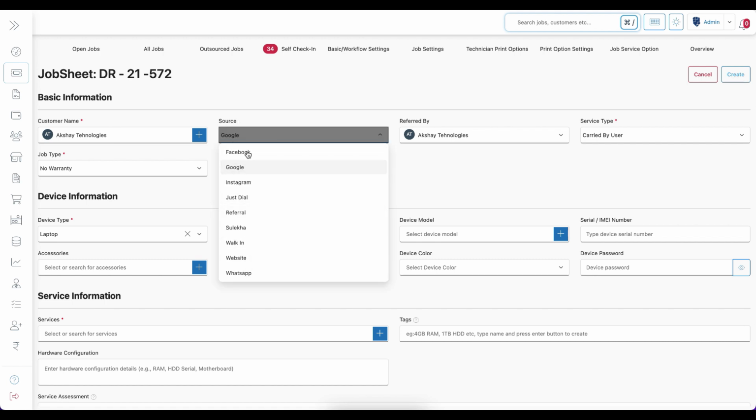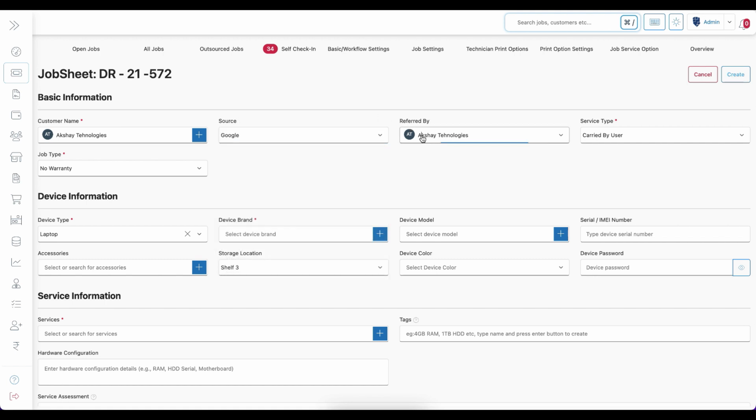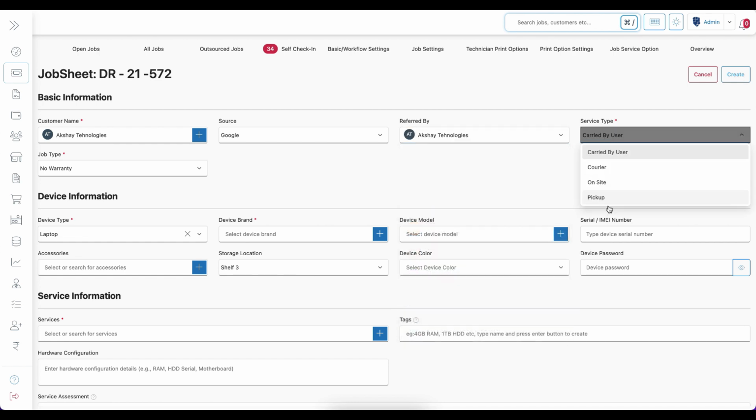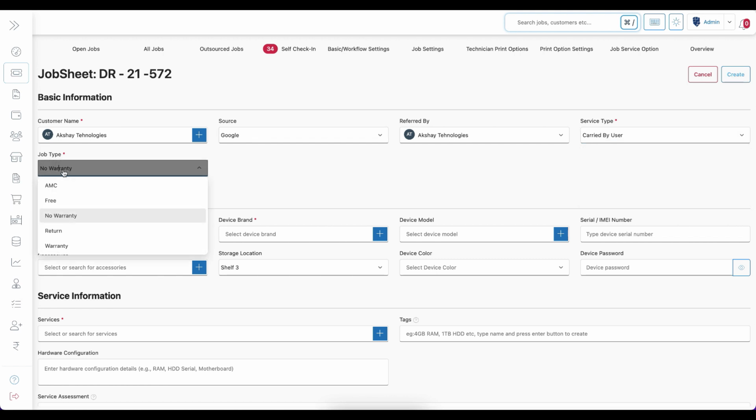Source: choose how the customer found you. Referred by: if someone referred the customer. Service type: select the service type. Job type: choose the job type.